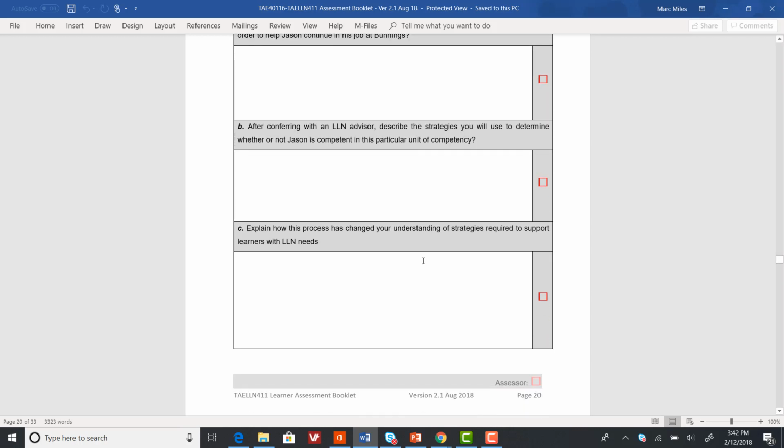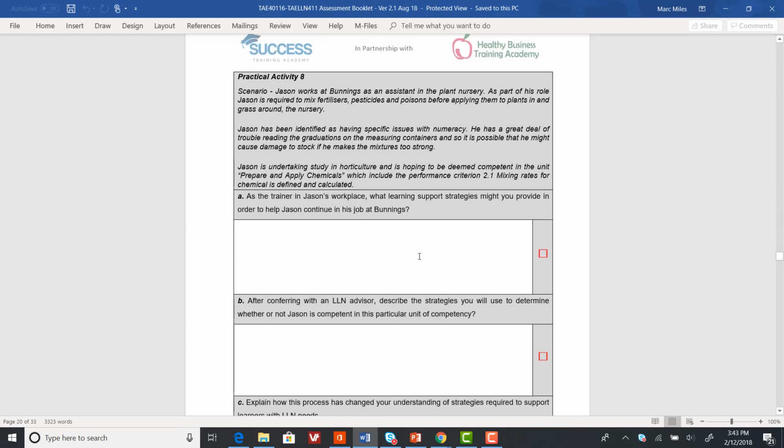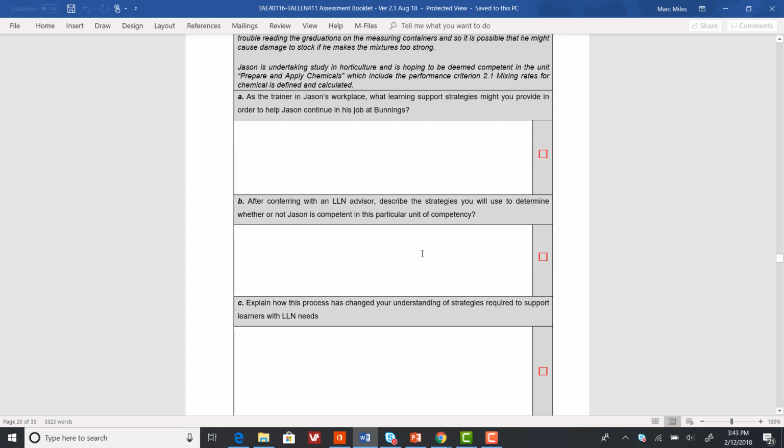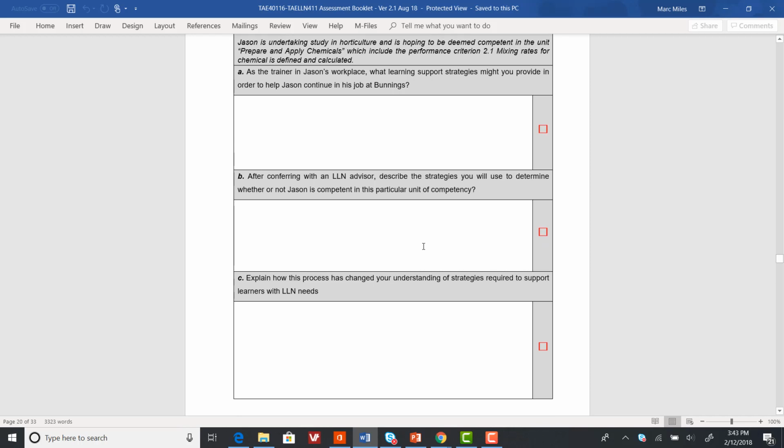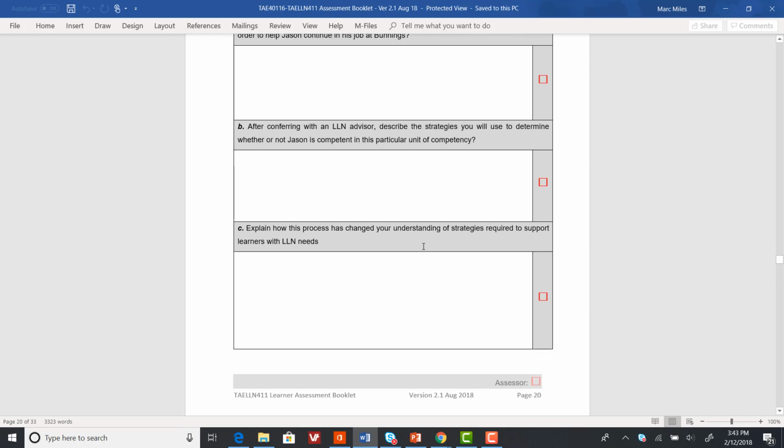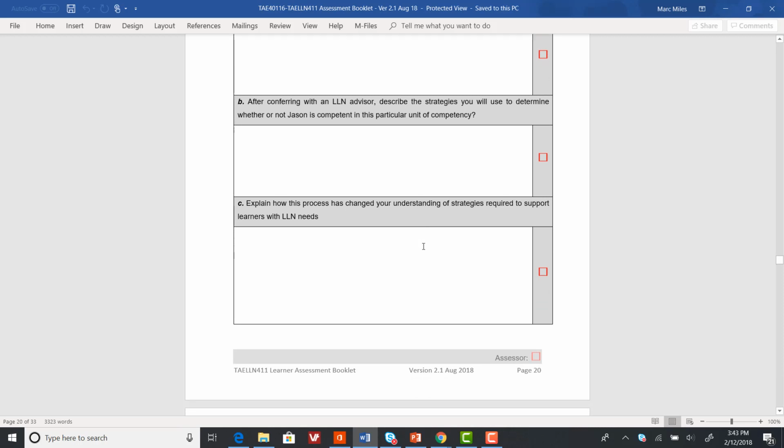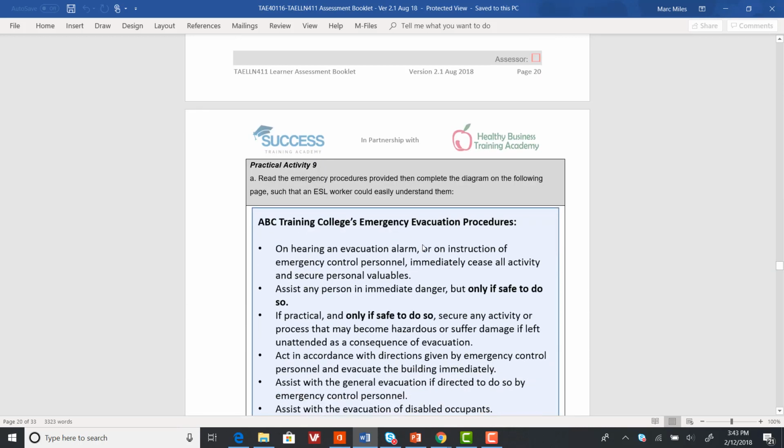C, explain how this process has changed your understanding of strategies required to support learners with LLN needs. So after going through this scenario with Jason, and after having talked to an LLN advisor, what new thoughts and realizations have you come to about teaching people such as Jason, and particularly how they could handle those challenges in the workplace?